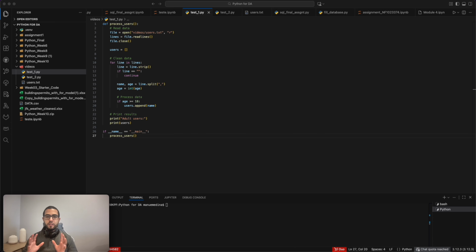Mistake number 1, writing everything in one function. Beginners love to write one big function that does everything. Read data, clean data, process data, print the result, all in one place. This works for small scripts, but in real projects, this becomes impossible to debug, to test, to reuse. So how can we solve this in a real project?